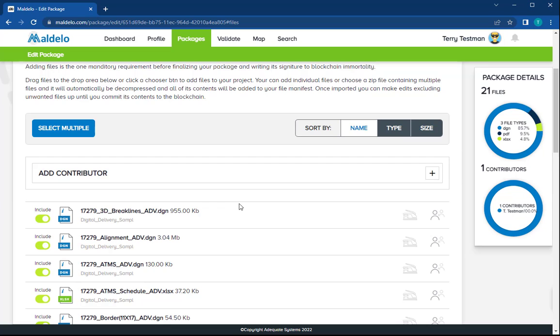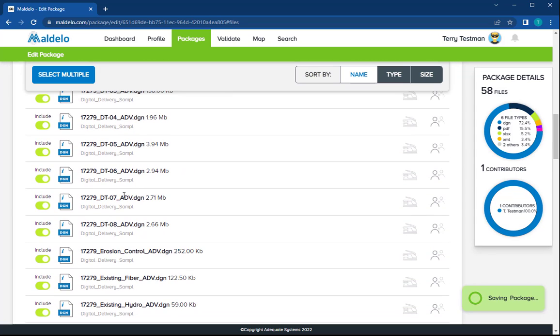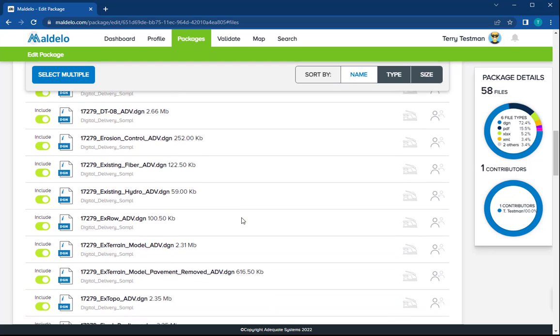It's pulling everything out of the zip file. It's creating a unique digital fingerprint, and you can see as it pulls in the files and fingerprints them, it adds some metrics. So here are all the files. You see it just saved the package.